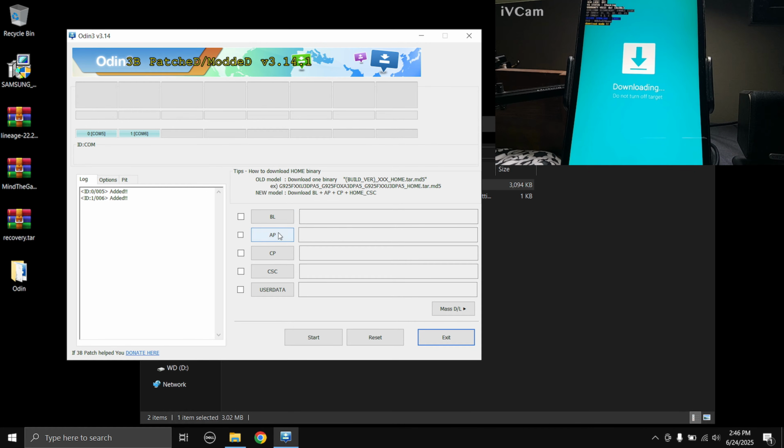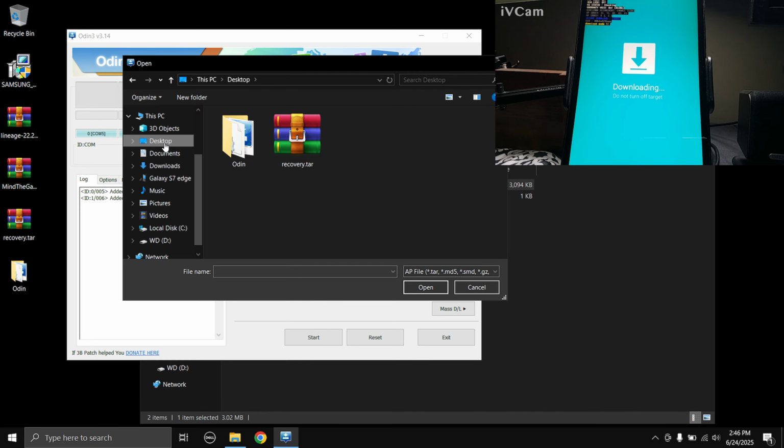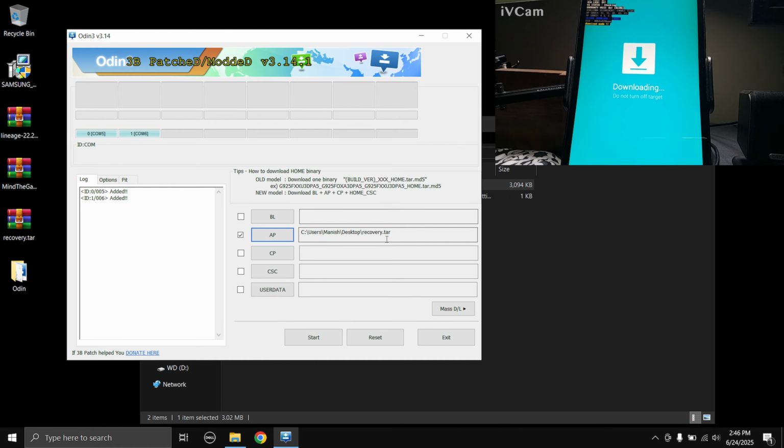So now what you need to do is select the AP tab and then browse to where you have stored the recovery.tar file which we downloaded earlier. So mine is on the desktop and I'm gonna choose the recovery.tar file. Okay, now we need to press the start button. Don't press it yet, because as soon as you press the start button, as soon as it says reset in this box over here, you need to immediately press and hold the volume up button and the power button to boot into the TWRP recovery mode. You must not miss this step.